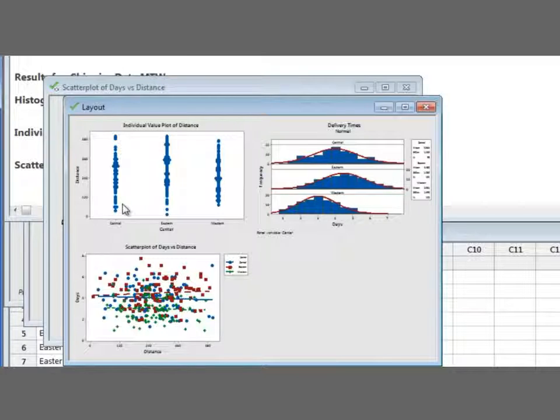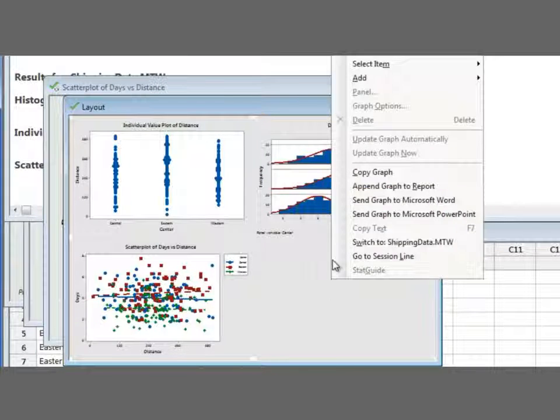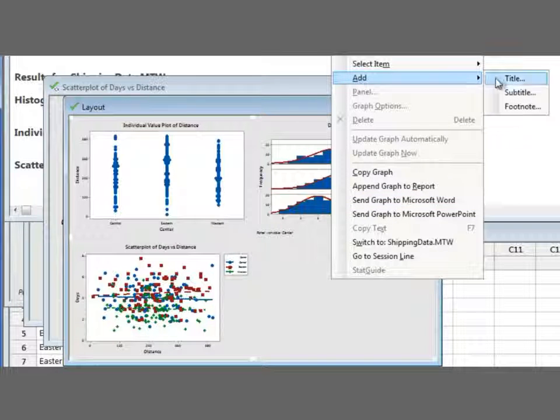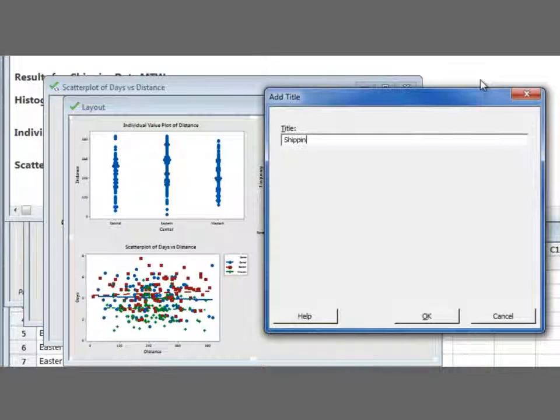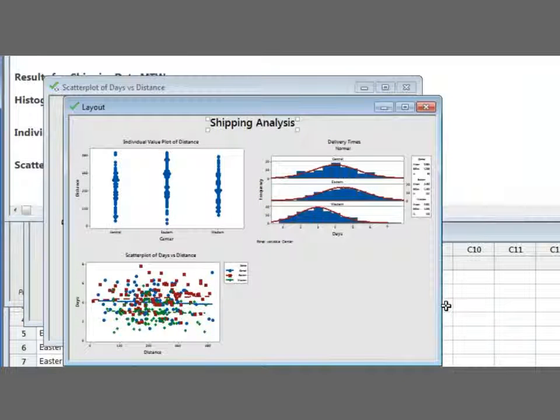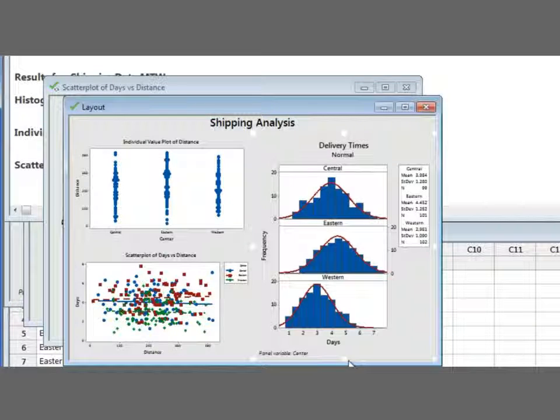Now that we've created the layout, we can edit it just like we did with the histograms. For example, we can right-click to add a title, and if we also want to resize the graphs, we can click and drag.